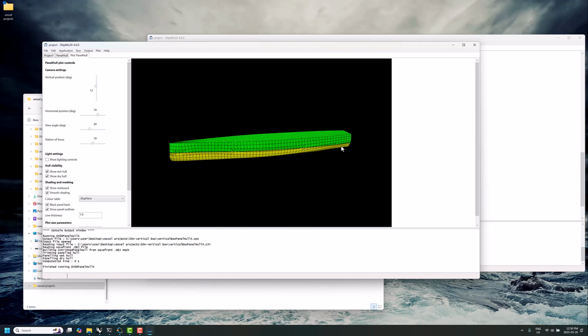The wet part in yellow is looking about right. You know, a little bit of a coarse mesh, but I think that's all right. Notice the mesh looks a little different along the waterline. That's normal. That's just automatically refining the mesh along the waterline to help with hydrodynamics calculations.